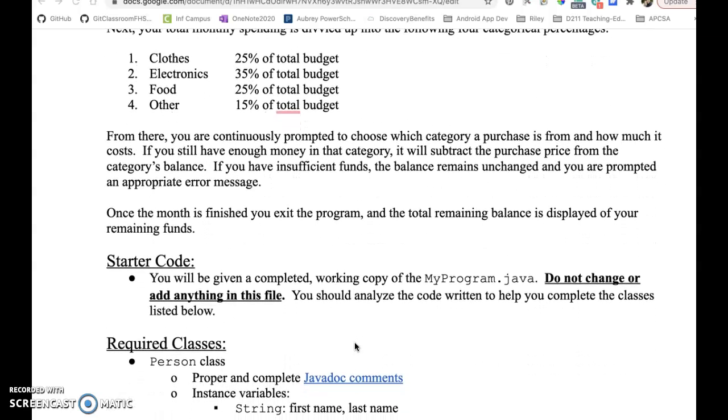After that, you will then prompt the user for which category they want to spend from, and you will check to see if they have enough money in that category. If they do, you will allow them to make the purchase and subtract the money. If they don't, you'll give them a message telling them that they don't have enough money.